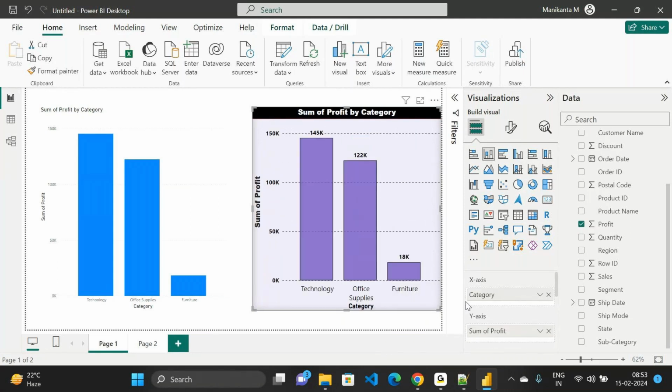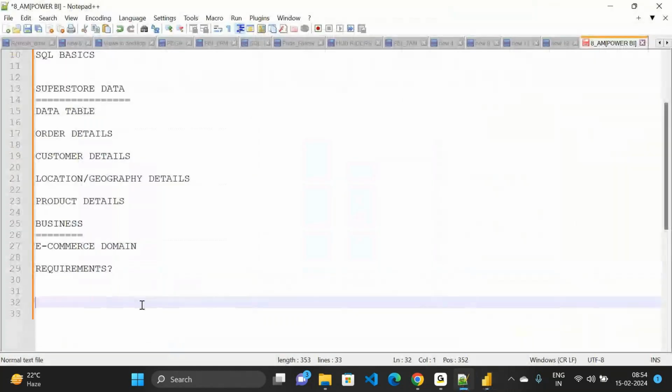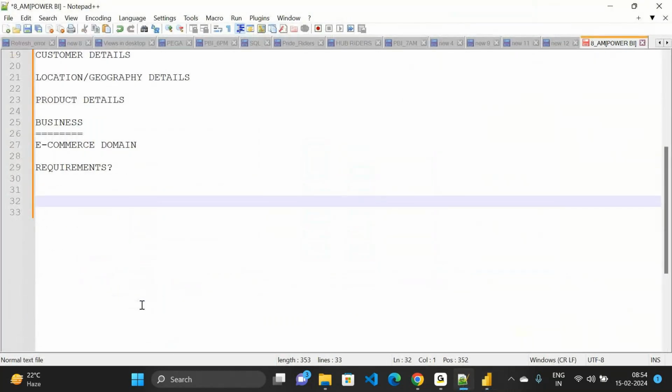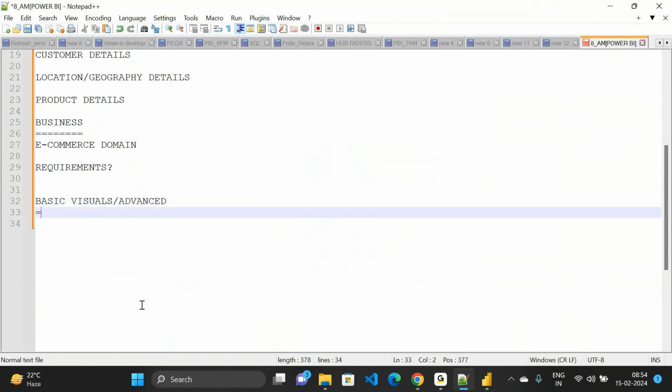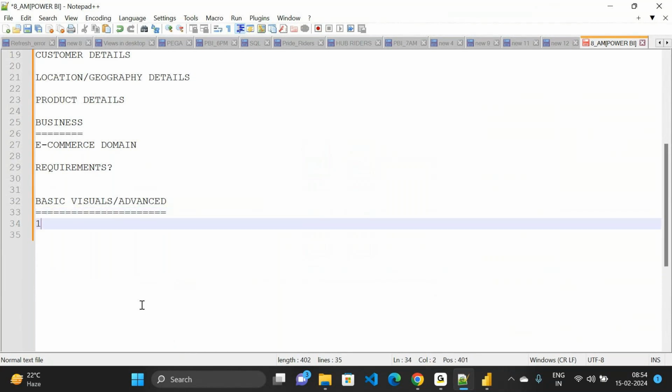Now what is going on here? We are discussing the basic visuals, the basic visualizations and advanced visuals. In the basic visualizations, the first visual we have seen is the column chart. What is a column chart? To compare the data values and data dimensions, we can use the column chart.